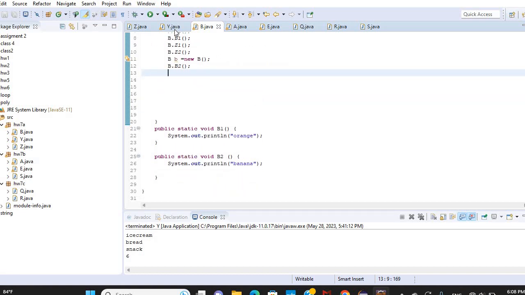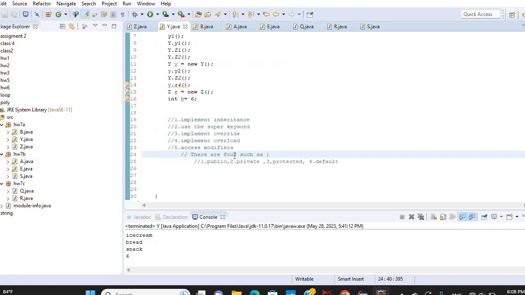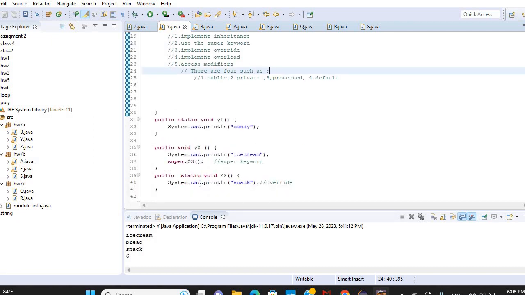For questions 2, 3, 4, I use the super keyword right here. The super keyword has a rule. The rule is that we always have to use it under a non-static method. We cannot use it under a static method. That's why I just use it under a non-static method. It is right here, my super keyword.